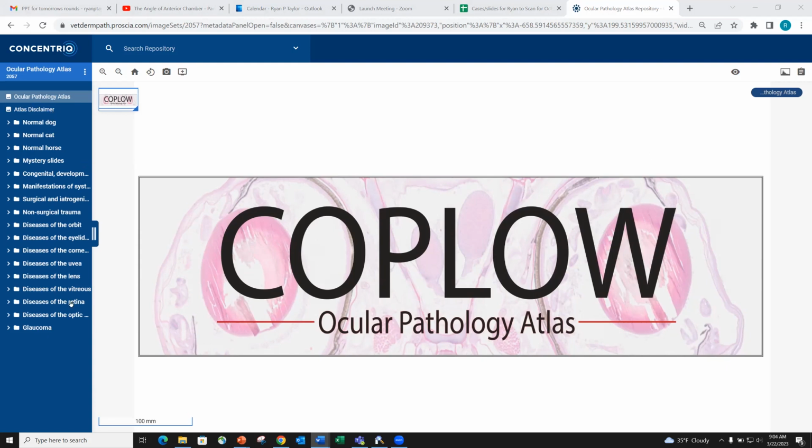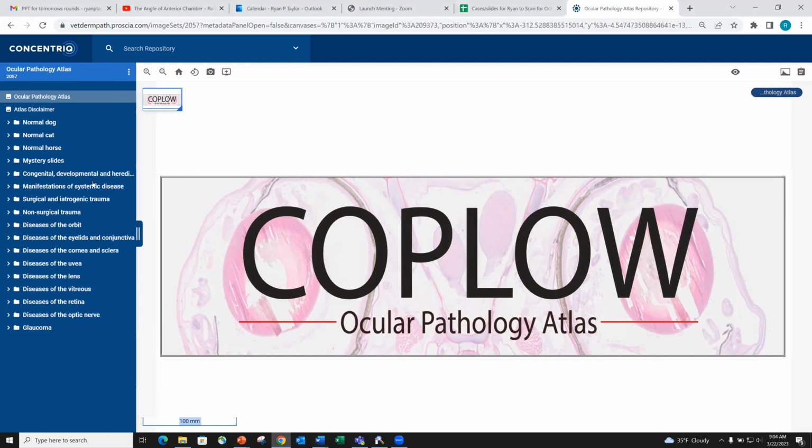The way that the Atlas is organized right now is pretty much verbatim of Dr. D's book. So these are mostly the headings that are present within Dr. D's book as well. The exception is that I made a specific category for manifestation of systemic diseases, and I also made a category for diseases of the vitreous. The diseases of the vitreous aren't actually specific vitreal diseases, but things that manifest with more vitreal lesions histologically. That was the best category I knew to put them in right now.